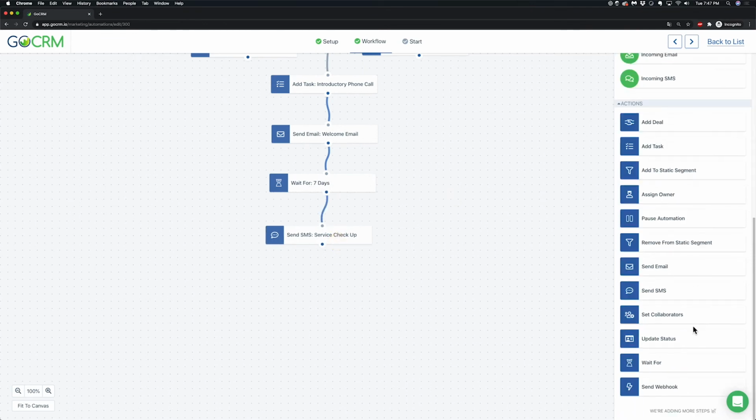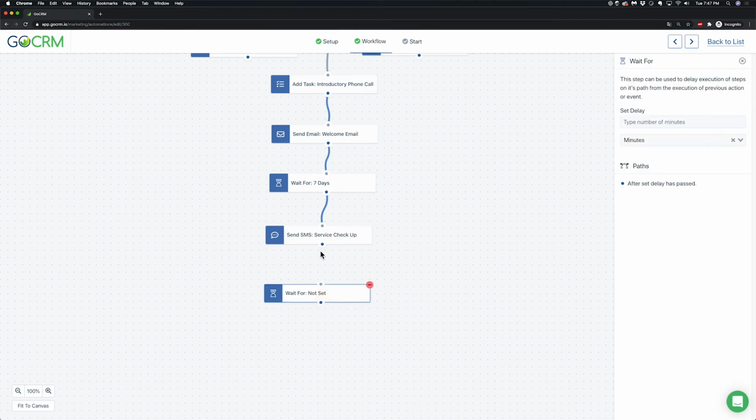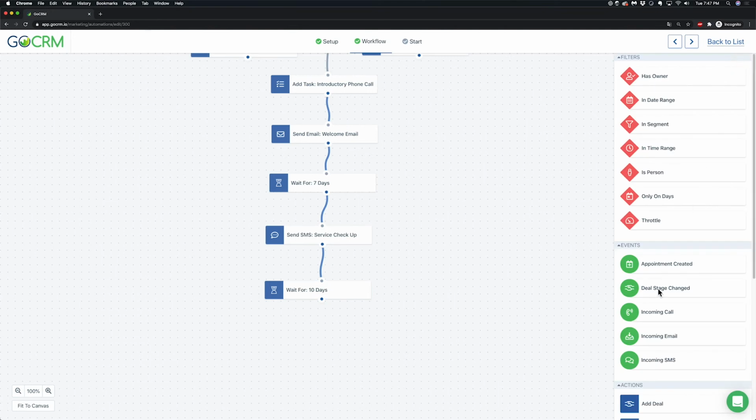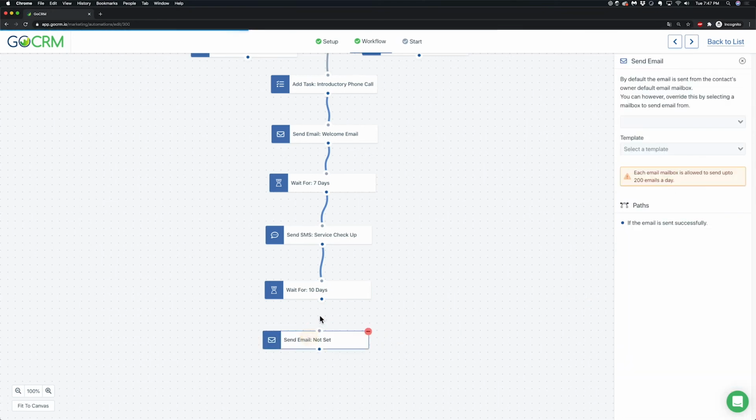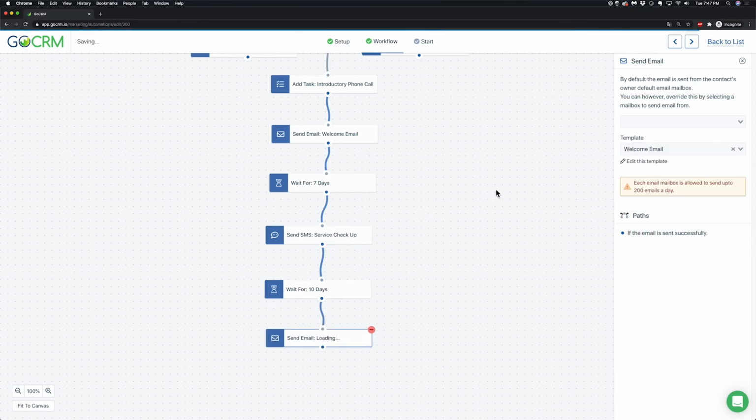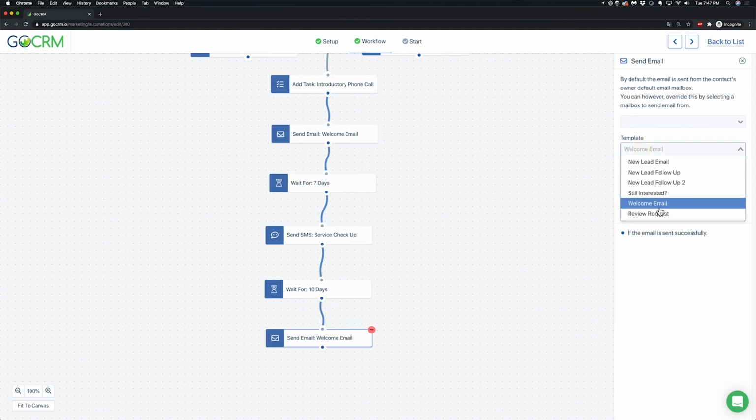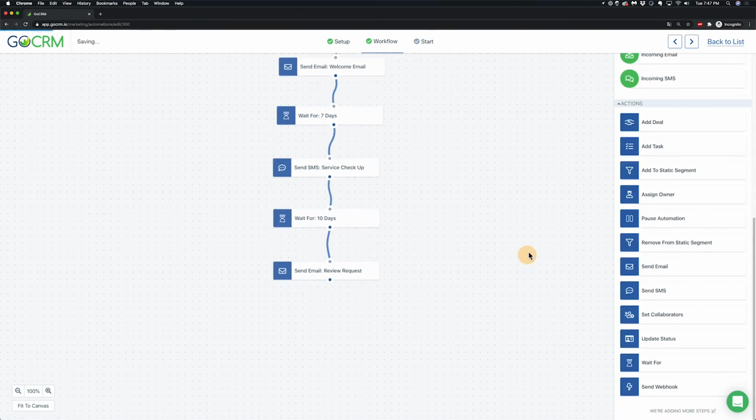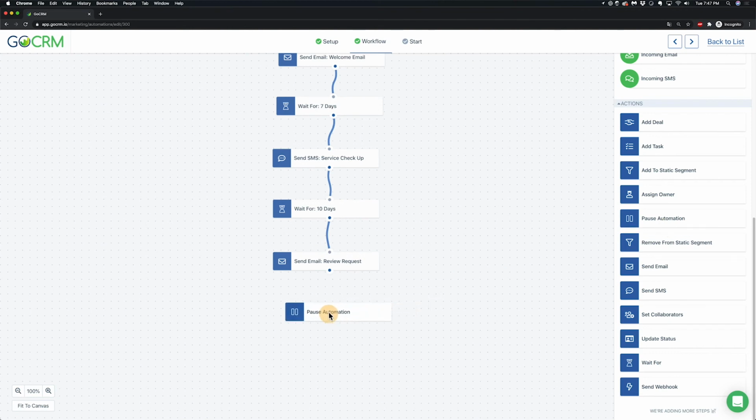Now after this text message, I'm going to wait. If everything's positive, I'm going to wait 10 more days. And I'm going to send them an email. In this case, I want to ask them to leave us a review if everything's going good. Maybe leave us a review on Google. So you can customize your email template. Make sure you put a link directly to where you want them to leave you the review or send in a testimonial, right? And after that, we're going to pause the automation.